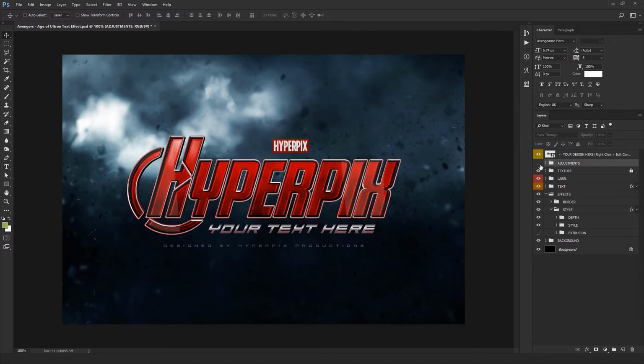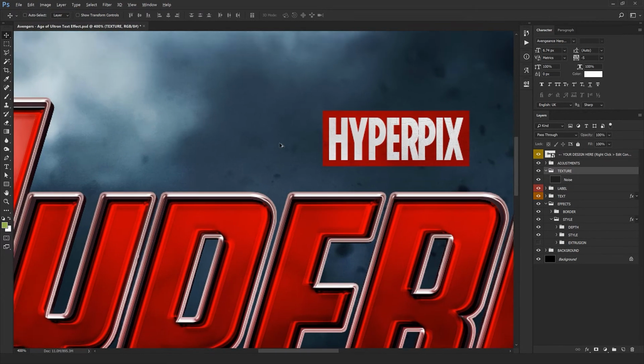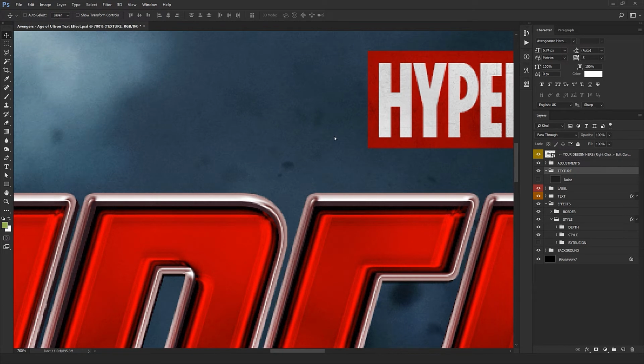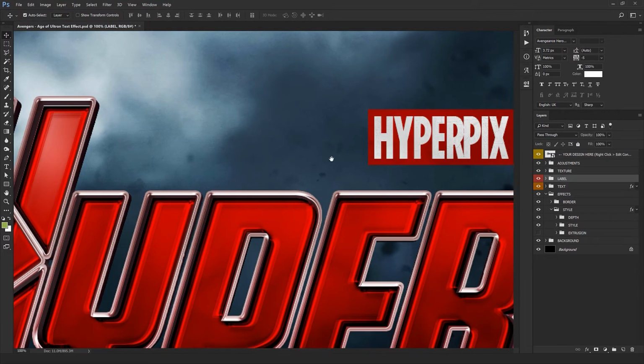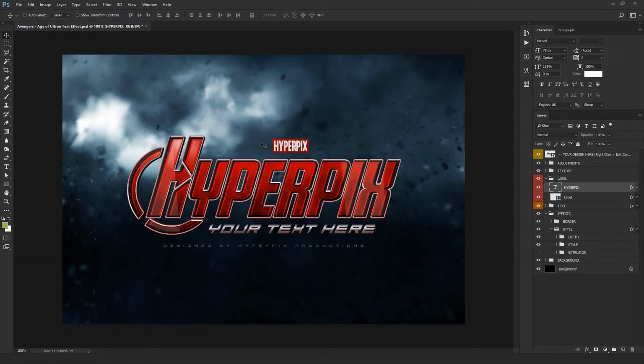Okay, from the top we got adjustment folder, which contains the effects of color. We got a texture, it's locked. There is a little bit of noise on the top of our design, as you can see. You can turn it off or turn it on. You can disable it or enable it. It's up to you. We got a label with this red place, which was supposed to be a Marvel Studio logo. You can type your own text.